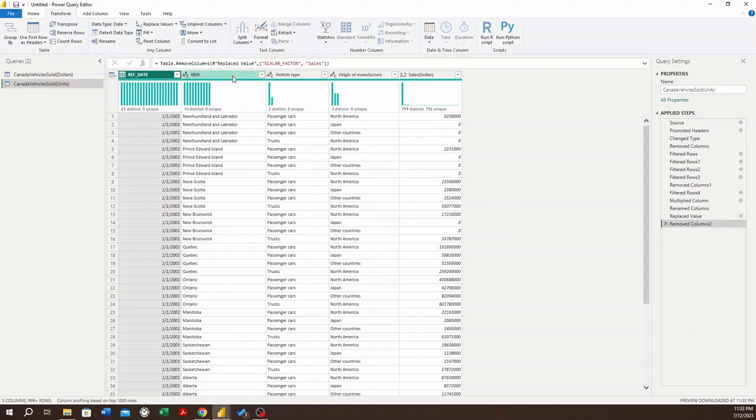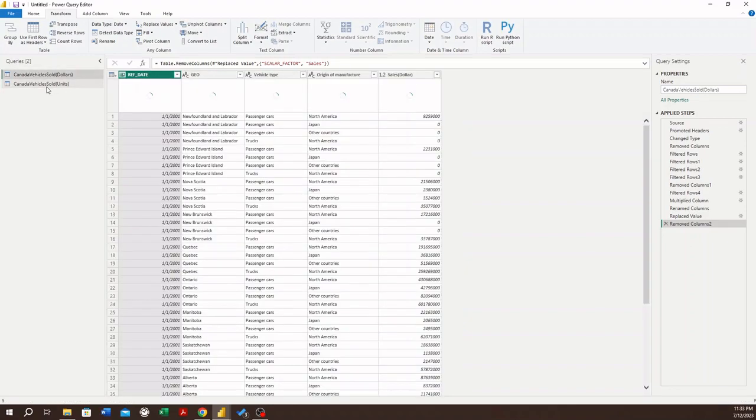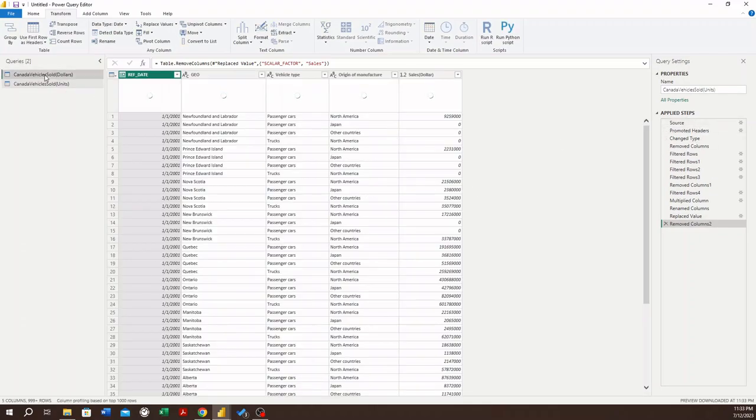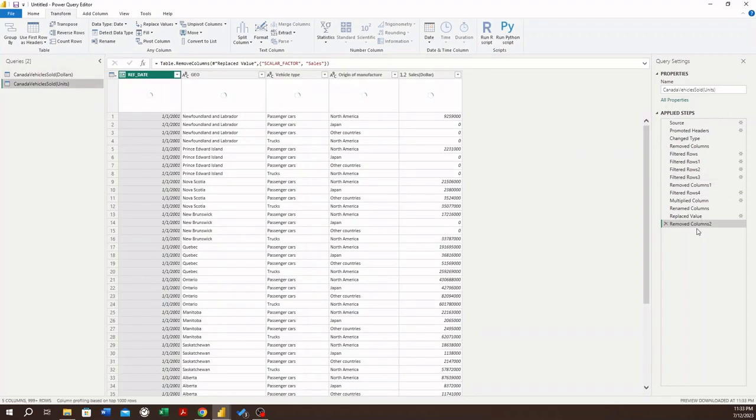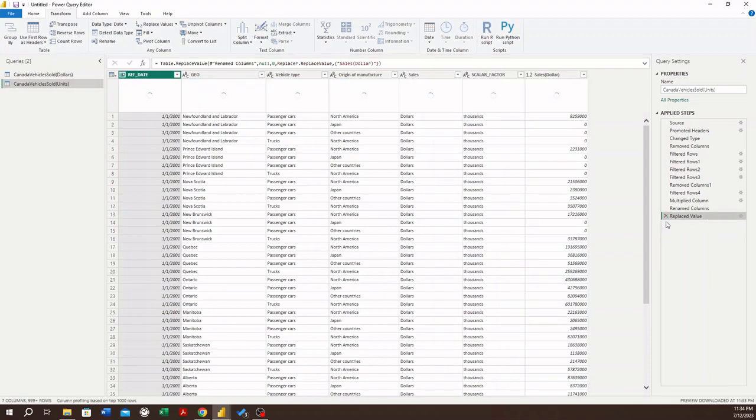You can see here we have ref date, all the same columns, or all the same steps that we used for the previous table is already there. So we're gonna have to go back a few steps and change that to units instead of dollars. So I'm going to delete a few steps at the bottom. So for that, I'm going to use this one. Remove columns 2. Just hit the cross or the X icon here. That will remove that step.